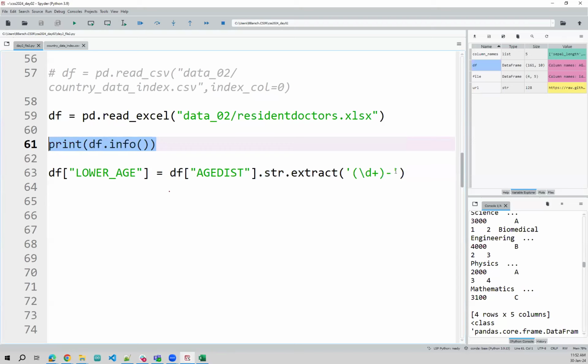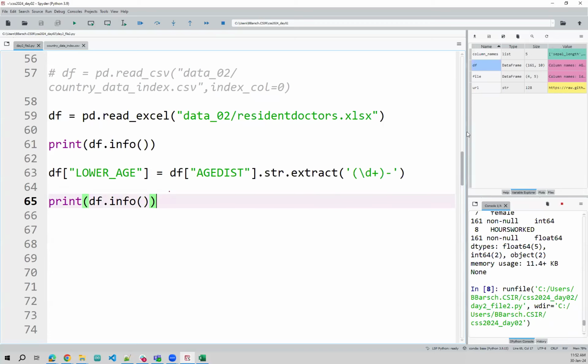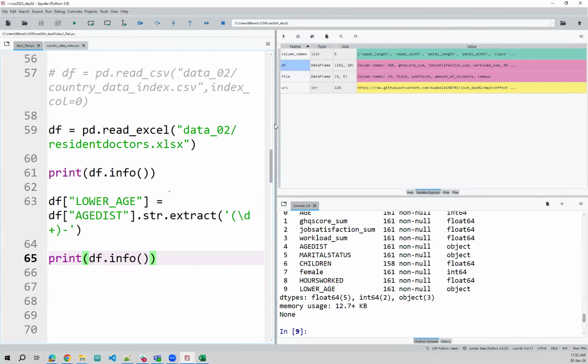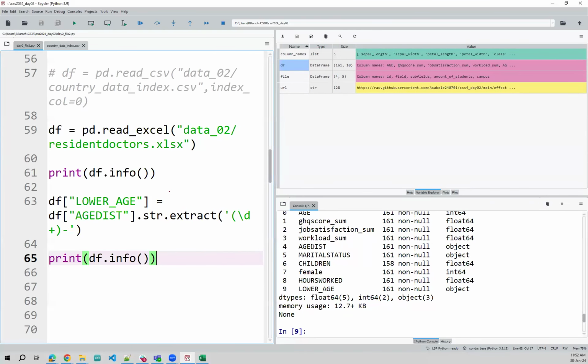But now there's one more step that we need to look at, right? If we do df info again, you'll see that lower age is still an object. Why is it still an object? Why is this new column that we added still an object if we want to extract the number?